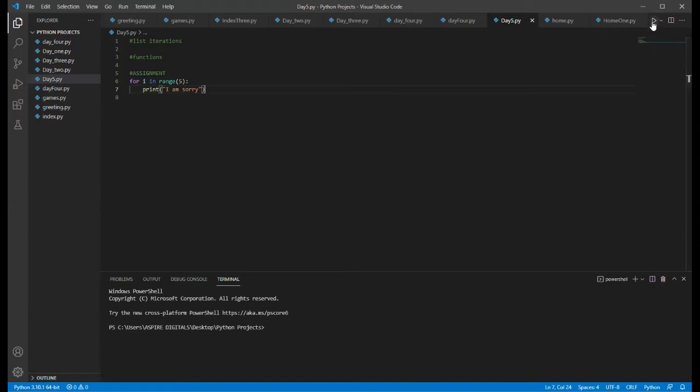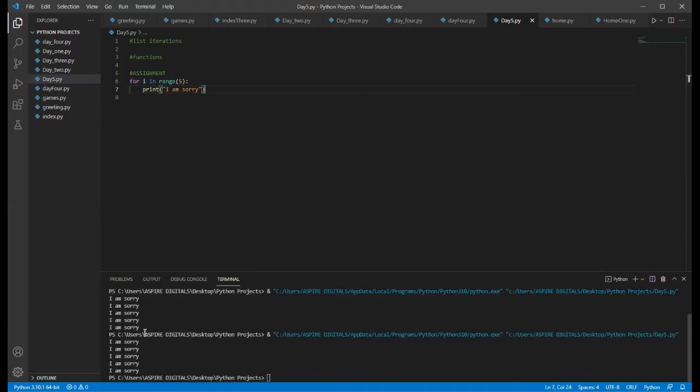So let's run it and see. It has given us "I'm sorry" 5 times. We want to number it so that we know the number of times it was printed. That is when we use the i. The i becomes the index of each item in the range, the number of times that we want to print. So when we print it, it's going to include the index, so that's why we have 0 here.